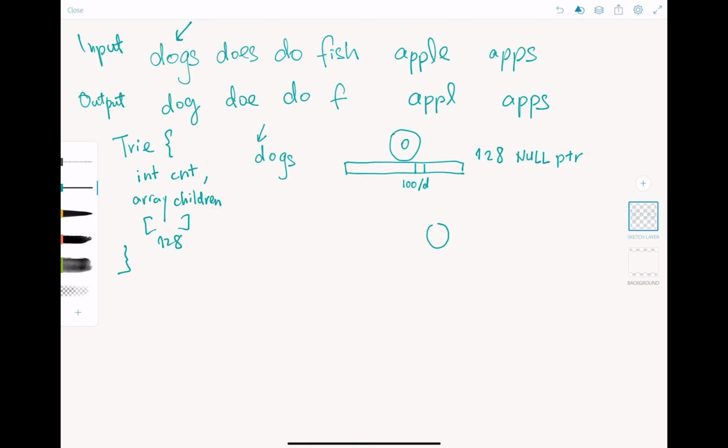We need to create a node and point to the new node. This new node is initialized with the count of 0, but we are going to increment it by 1. So now its count is going to be 1, and it also has a children array which is size 128.